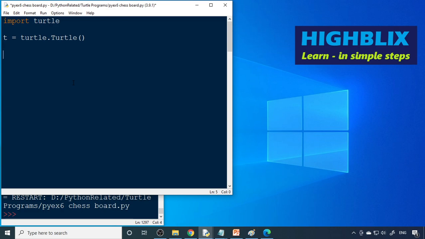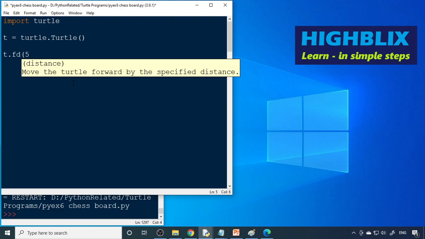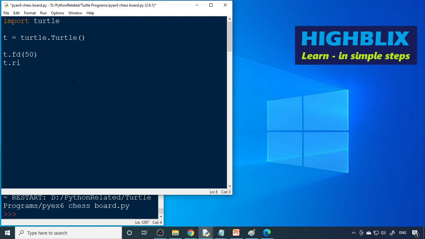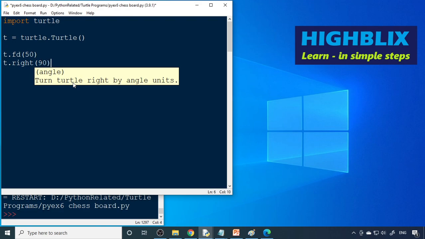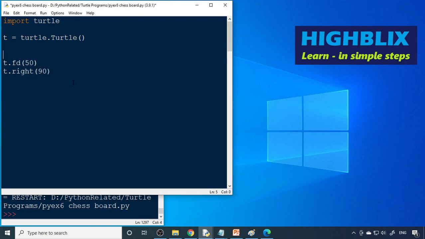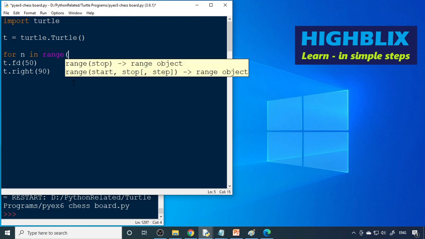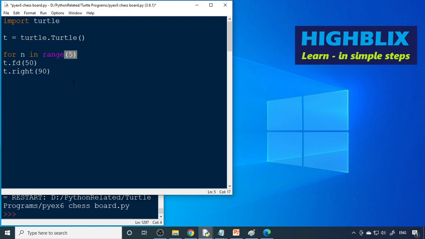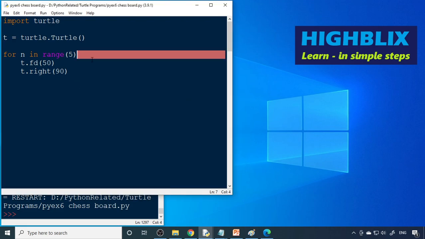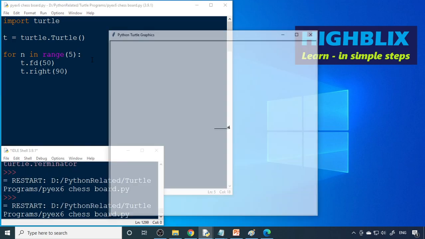Now the aim is to draw the chessboard. In order to draw the chessboard, first we'll draw the box. In order to draw the box, say fd 50, move forward. Then you need to turn right 90 degrees. We need to repeat this 4 times. So for n in range 5, because I need to move the cursor to the end of the box, then we'll take right. Now save this and then run. Sorry, colon, right. Save, run.